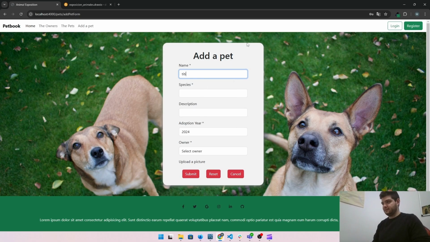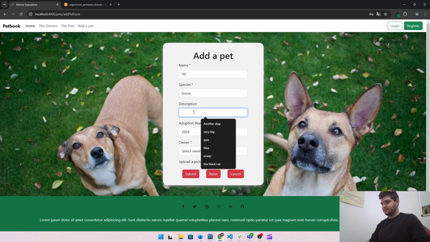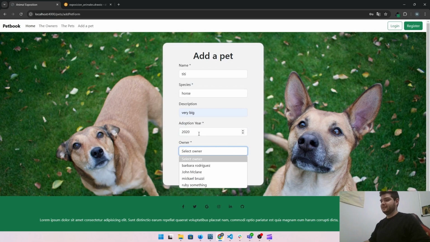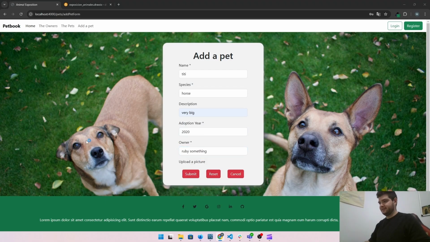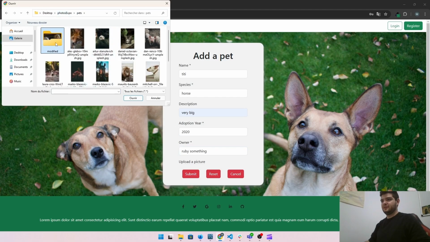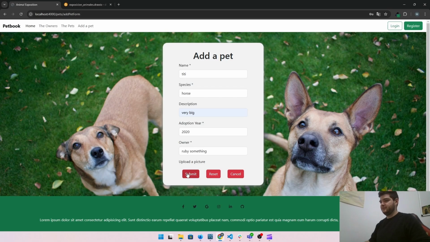Let's add Titi, that is a horse. He's very big. She has him since 2020, and he belongs to Ruby. Let's grab a picture of a horse. Here we have it.